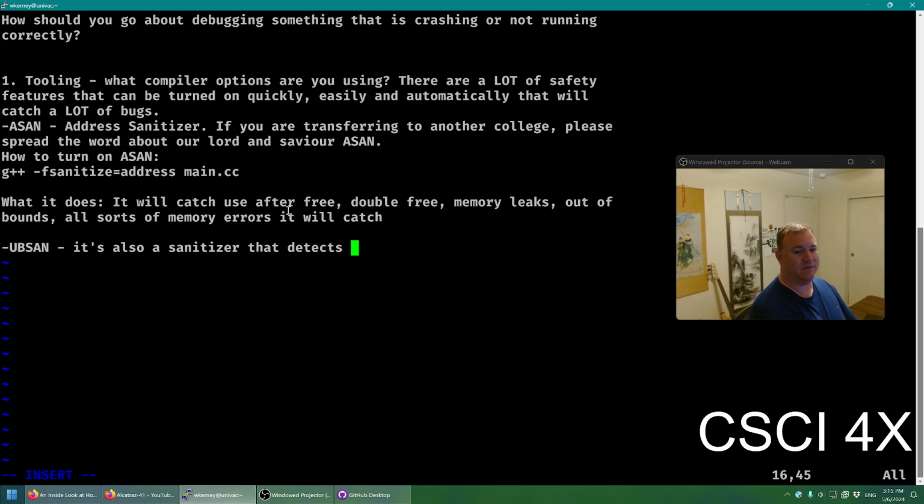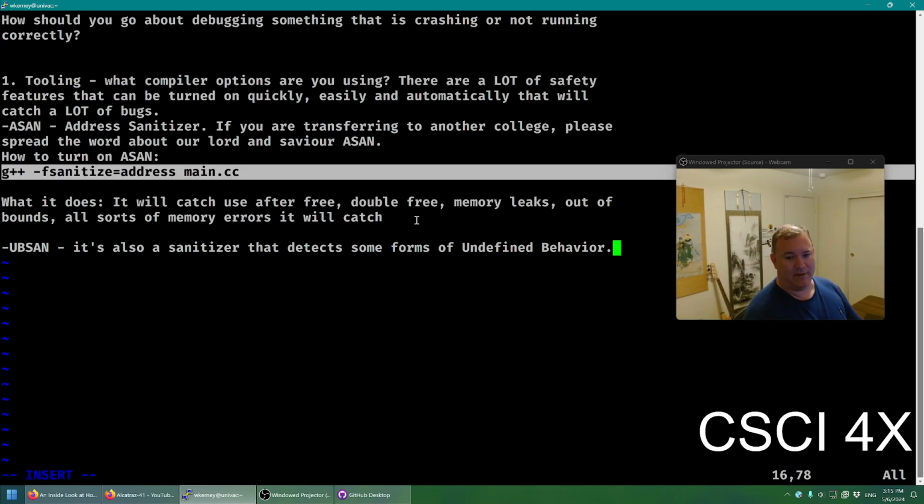That detects some forms of undefined behavior. Some, not all of them. There are definitely more kinds of undefined behavior that it will not catch, but it'll do a decent enough job. It's not nearly as good, in my opinion, as ASAN, but it is right up there. I always have it turned on, and you can turn that on with -fsanitize=undefined, like that. And there's no reason not to use both of them at the same time.